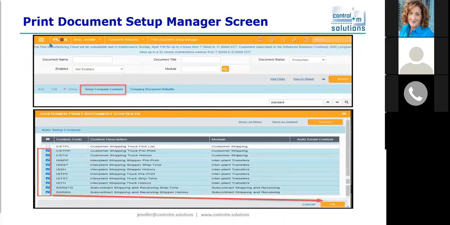After you have chosen the documents to enable, you will need to choose which context you want to have these print to. The context will tell Plex where and when to print your document. Some options of these contexts are to print at your pre-print time or shipping time or your shipping history, as well as many other options depending on your process that you're currently setting up.